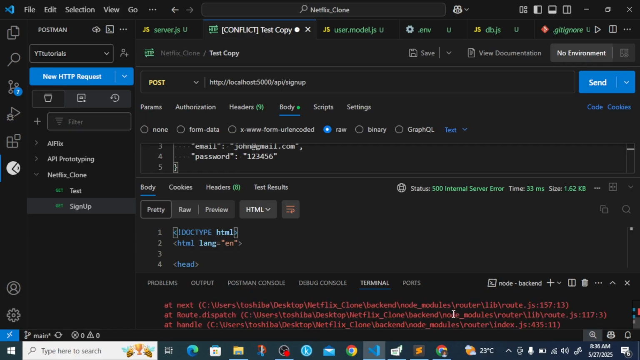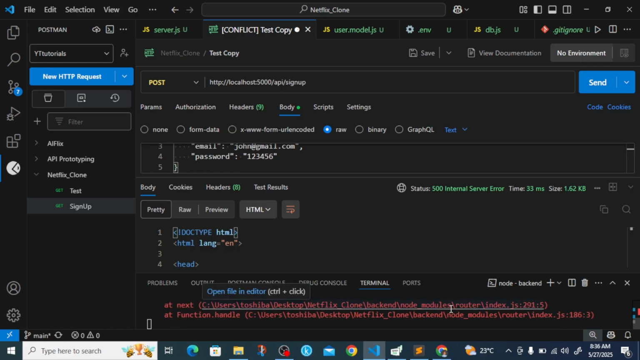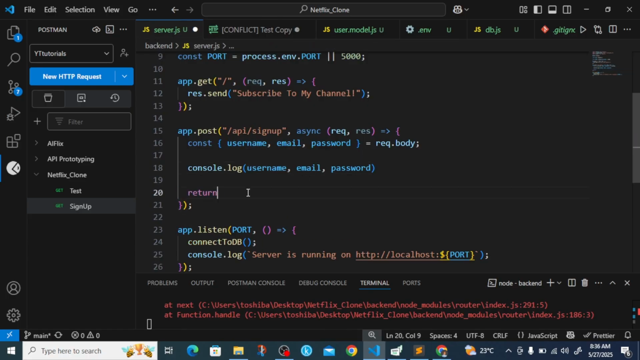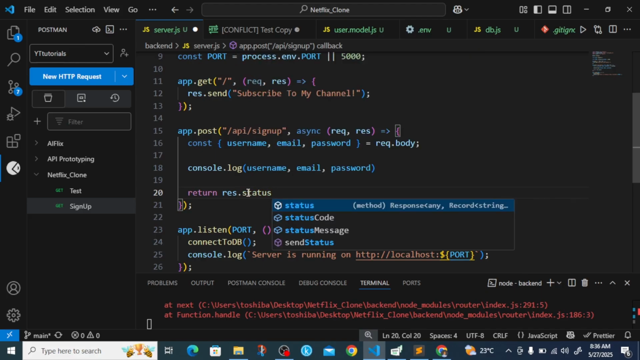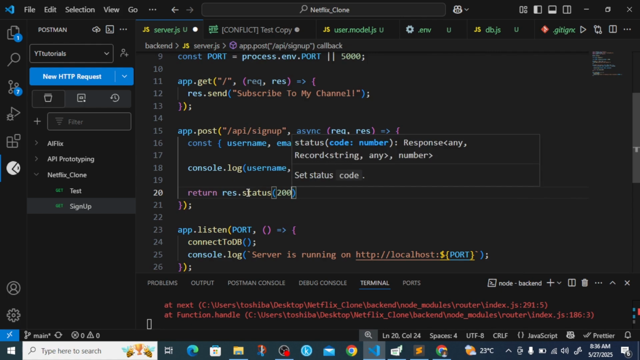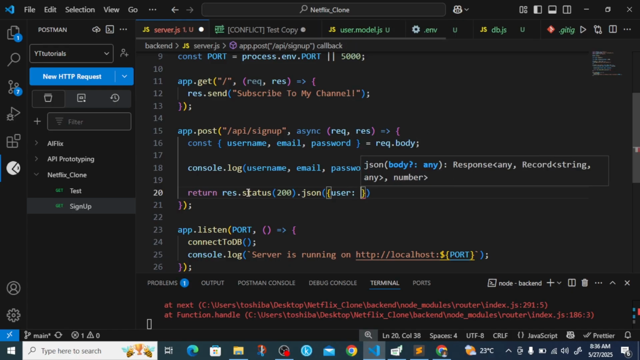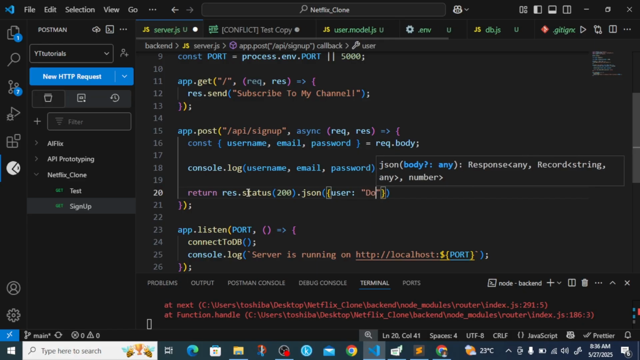Why is it saying the body is undefined? Let's return something first. Return res dot, give it a status of 200, which means success. 200 is a success code, and then .json, and then you can pass in, let's say, the user will be, let's call this done.